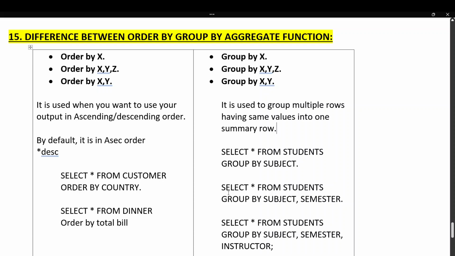Now moving forward to the next part, select all from table students group by subject, semester. Suppose the students with the mathematics subject were grouped with this command, after that the students with the mathematics subject as well as the same semester will be grouped by this query. And the last one, select all from the students group by subject, semester, and instructor. So all the students with a common subject, that is mathematics, with the same semester and the same instructor, will be grouped by this query.